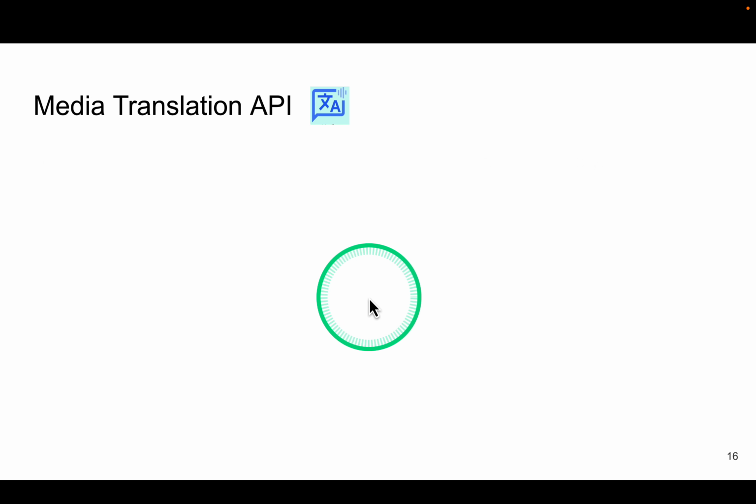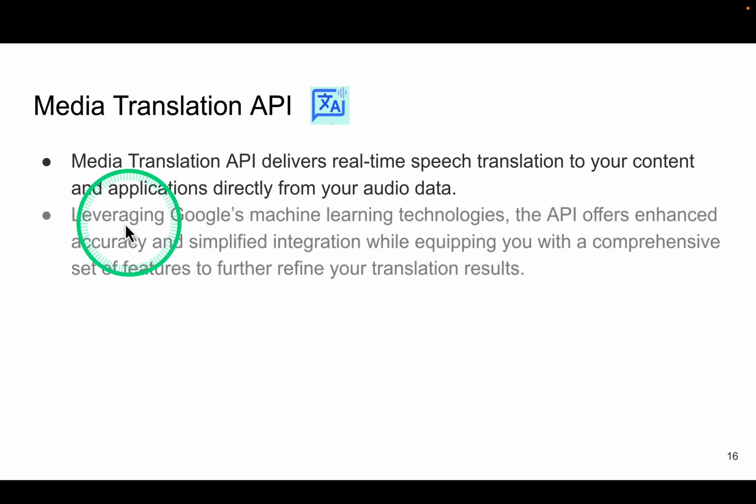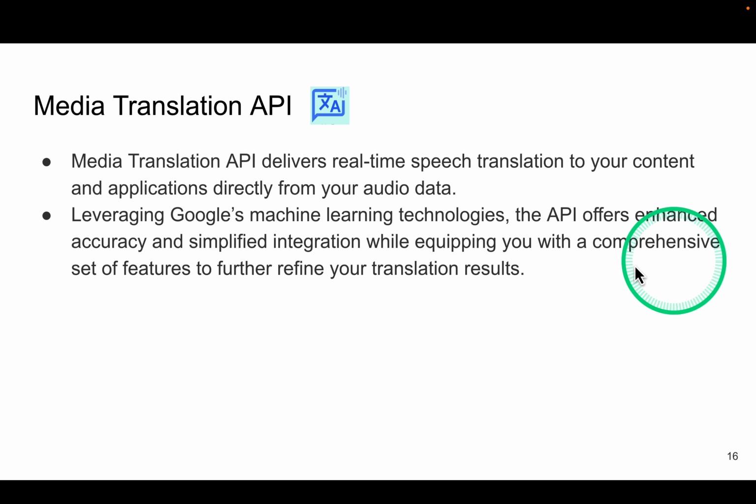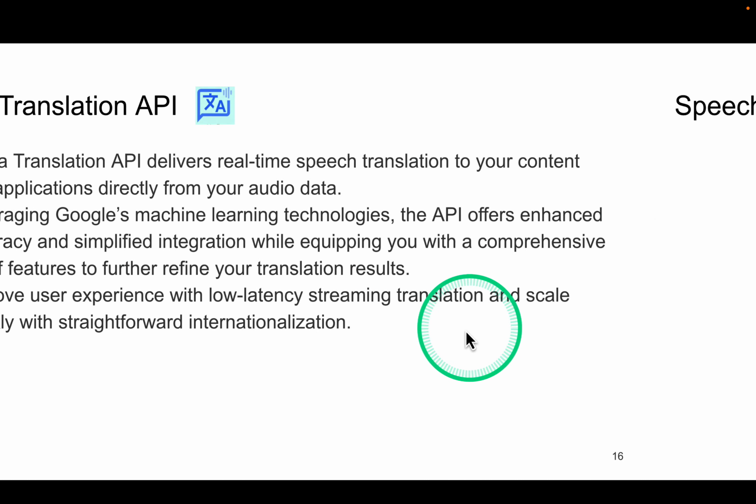Okay, Media Translation API. Media Translation API delivers real-time speech translation to your content and application directly from your audio data. Leveraging Google's machine learning technologies, the API offers enhanced accuracy and simplified integration while equipping you with a comprehensive set of features to further refine your translation results. Improve user experience with low latency, streaming translation, and scale quickly with straightforward internationalization.